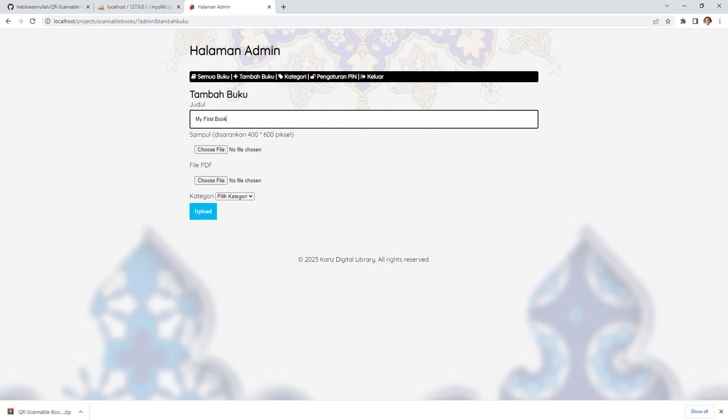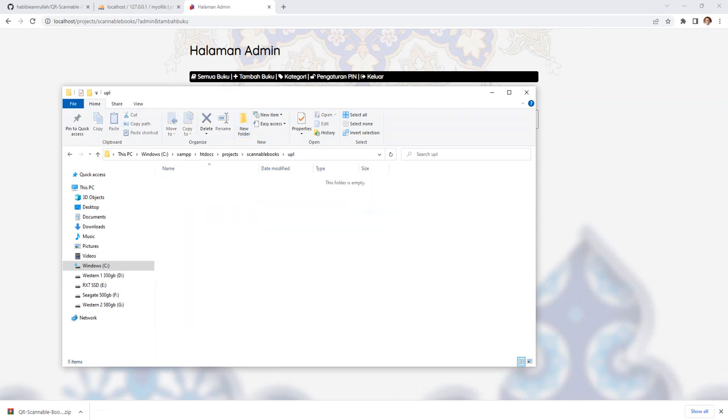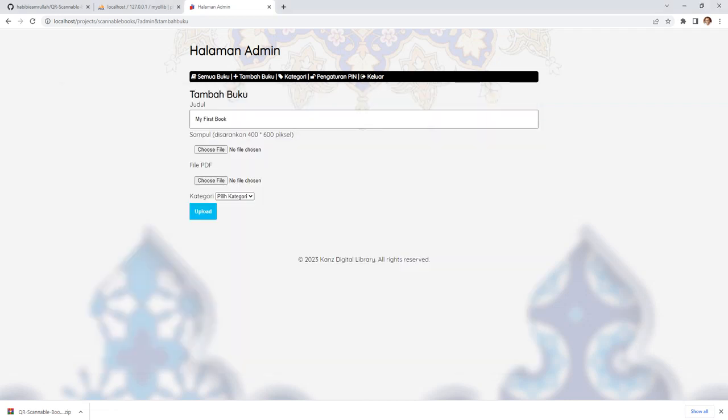Oh yeah, I almost forgot something. This is very important, and here you need to add a folder with this name UPL. In this folder we will store the PDF files, the cover book images, and the QRCode files. Okay, we have this folder now, and we are ready to upload our books.